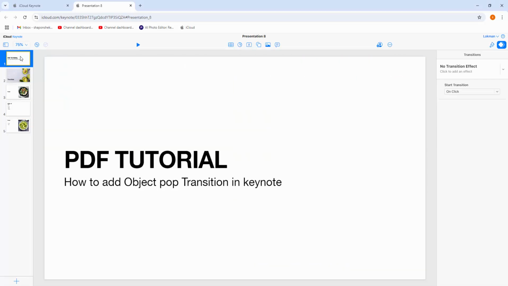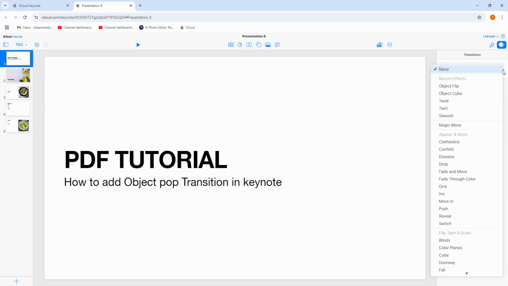Then go to this presentation slide and you can see here a transition menu. Now go to the transition menu and you can see here is a transition drop down menu. I click this. Now I search for my object pop transition.